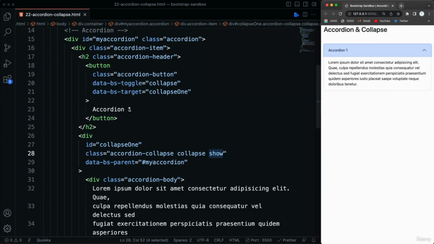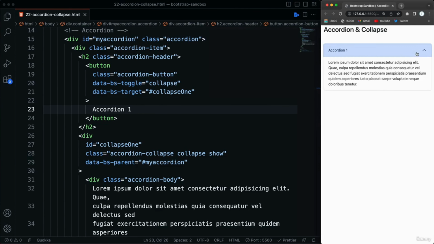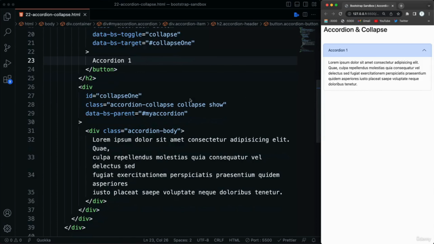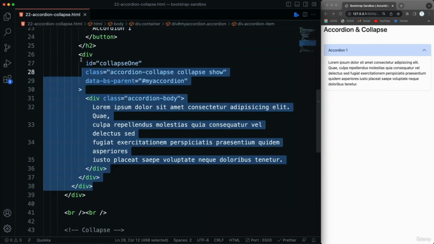Oh, I think I know the issue. So for the target, we're targeting the ID of collapse 1, so we have to put the number sign in here as well. So now I can open and close it, and you'll see the little arrow moves as well. Now I want more items, so all we have to do is grab the accordion item, which ends right here.